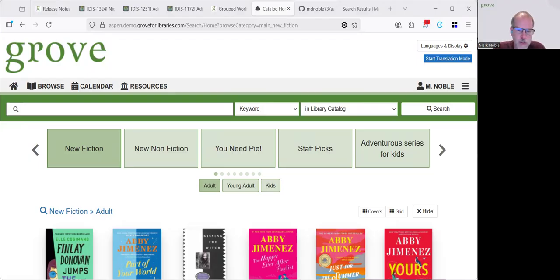This is DIS 1251, which is a brand new layout for formats within GroupedWorks. This functionality was sponsored by Gail Borden, and the original goal of it was to consolidate the search results and make them so that the description was closer to the top. Just make a little bit more compact of a display.